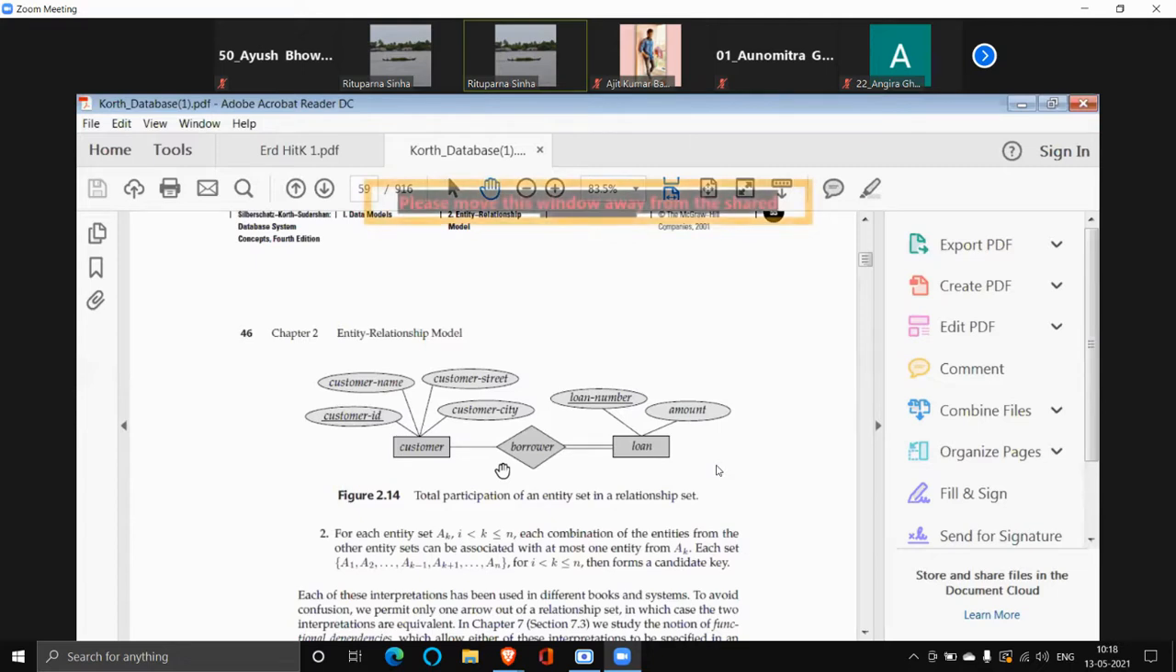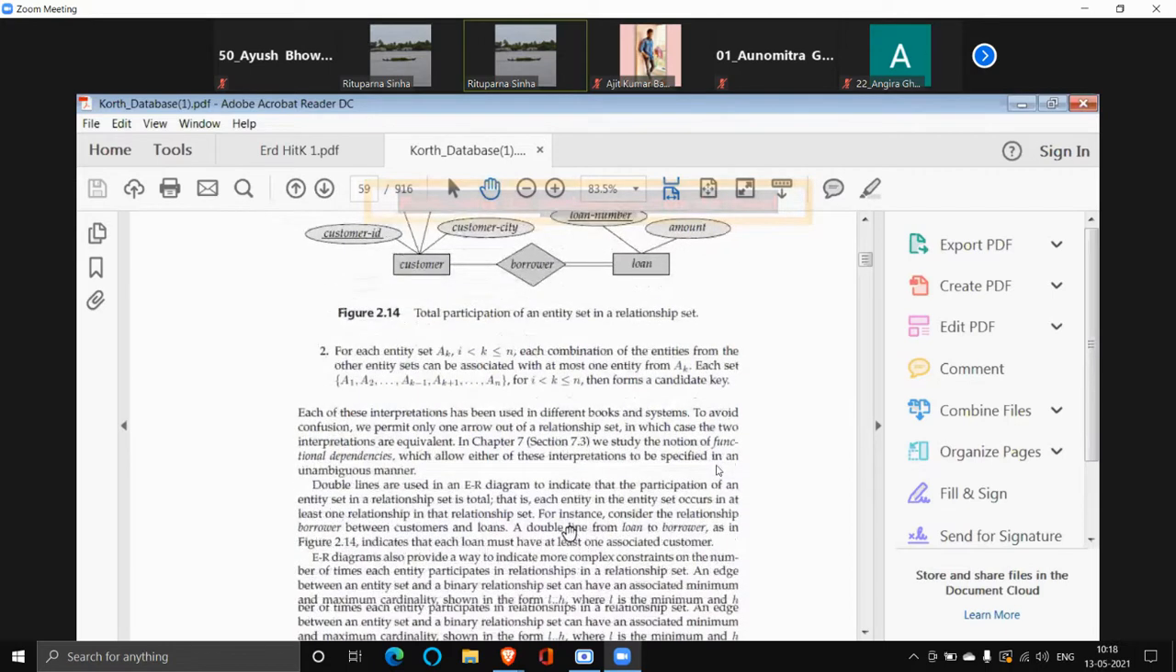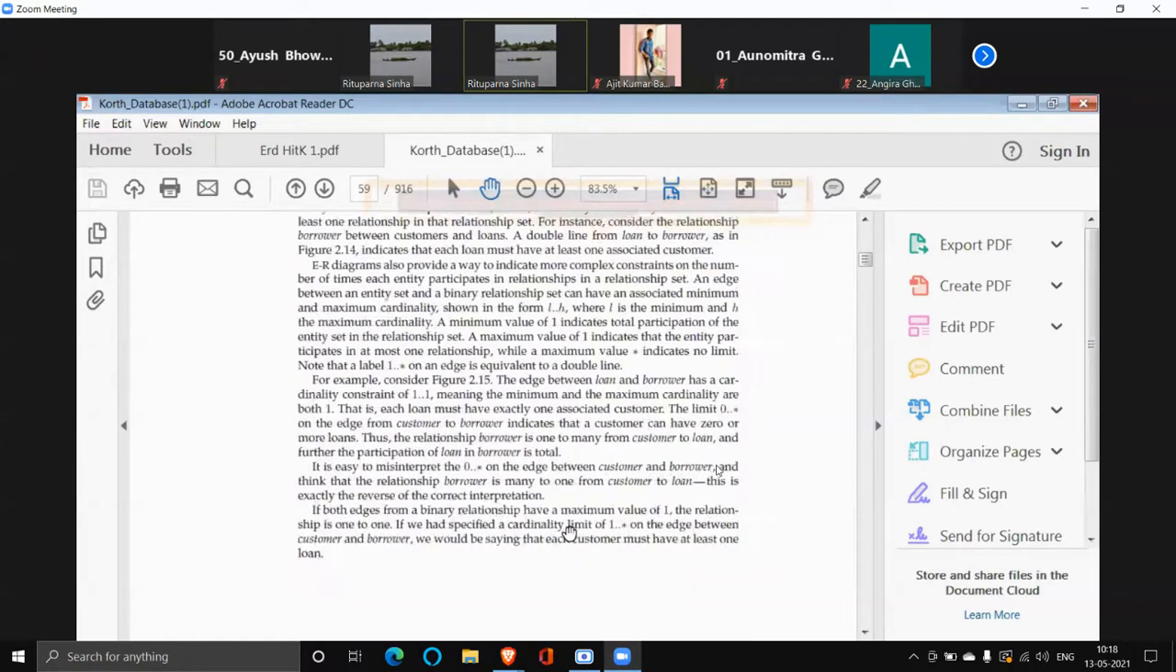Whereas from the loan side, it is total participation because each loan, that means each entity present in the loan entity set, should be associated with a customer. A loan cannot hang like this without any customer who has taken the loan. So every loan should be associated with a customer. That is total participation. Okay? That was one of the notations.